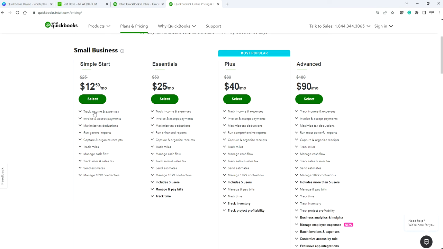Okay, so as you can see from here, from track income and expenses to manage 1099, it's pretty much identical all the way up here. So it's basically Simple Start, one person, and you just want to connect the bank, download transactions, categorize, and figure out your income and expenses, and that's what Simple Start will do.